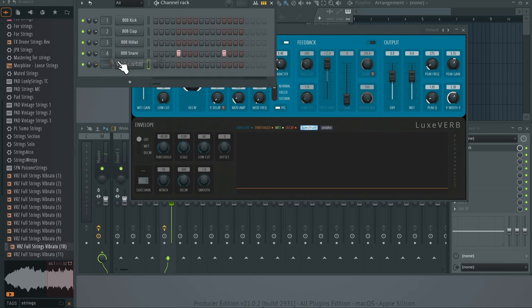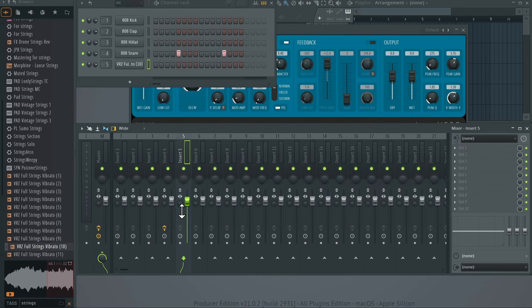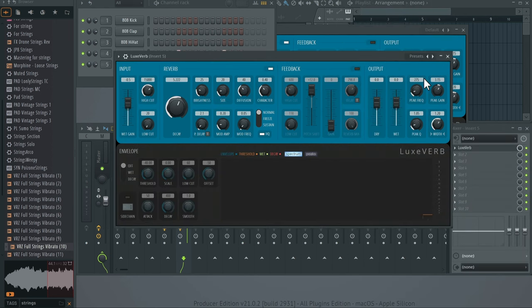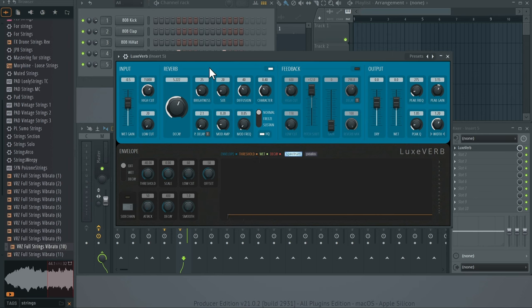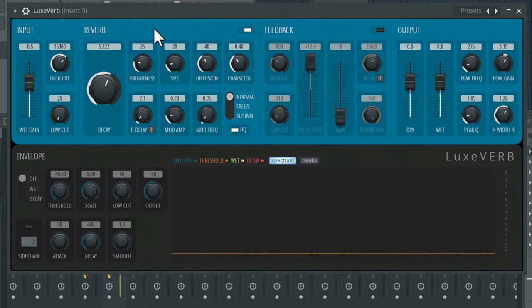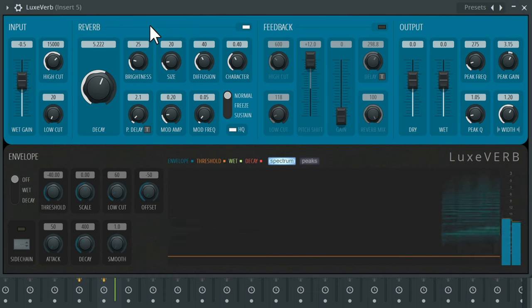So now I'm going to click and drag this to a new channel in the channel rack. And now let's choose an empty channel in the mixer. For this, I'm going to choose channel 5. Now let's make sure channel 5 is selected, and then click on a blank effect slot on the right of the mixer here, and then choose LuxeVerb. And now let's close the previous LuxeVerb, so we just have this new one. Let's hear this back now. I'm just going to play a few keys on my MIDI keyboard. Okay, I'm going to play this back again, and this time I'll adjust the decay time during playback.